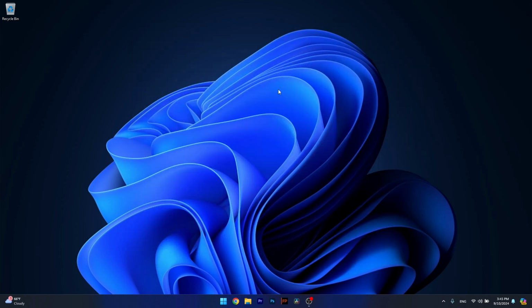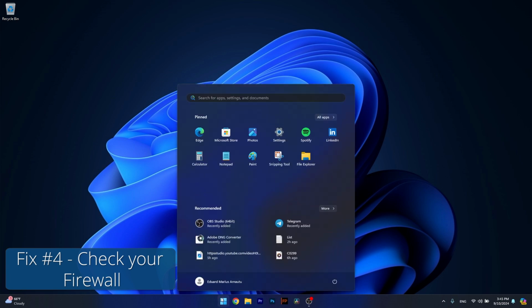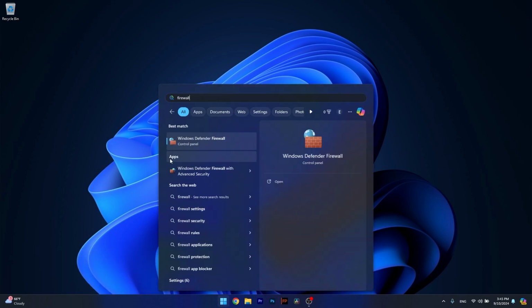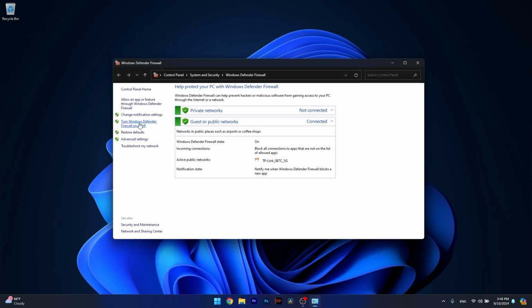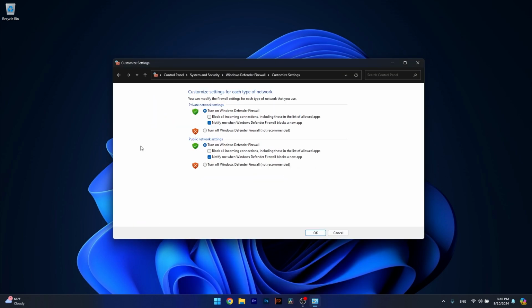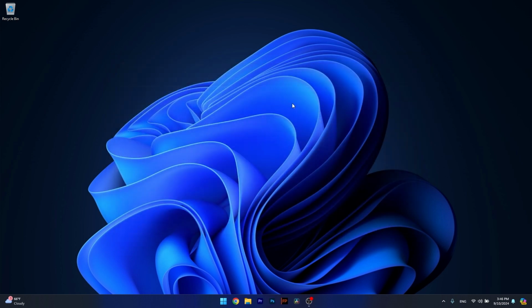And lastly, another useful solution is to check your firewall. To do so, press the Windows button, then simply type Firewall, and then select Windows Defender Firewall. Now go to Turn Windows Defender Firewall on or off, and just make sure to turn it off for a while and check if the game works properly. Maybe your firewall is blocking the game, which makes it crash with no reason, and you can check if the problem still persists. And that's it, super simple, isn't it?